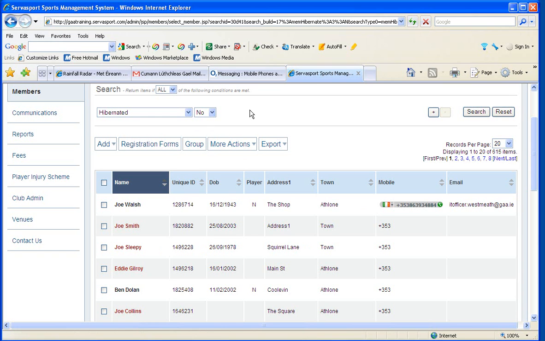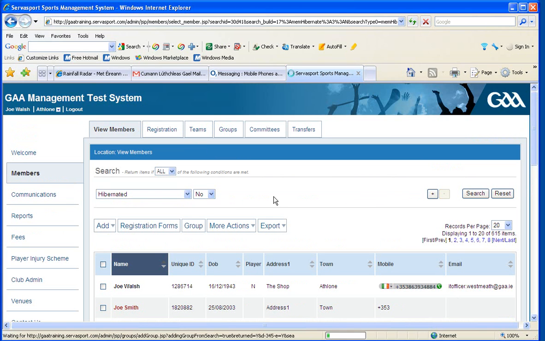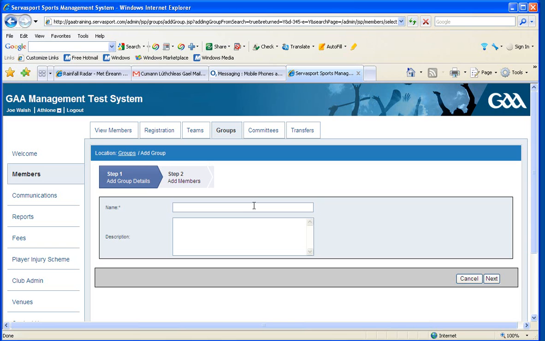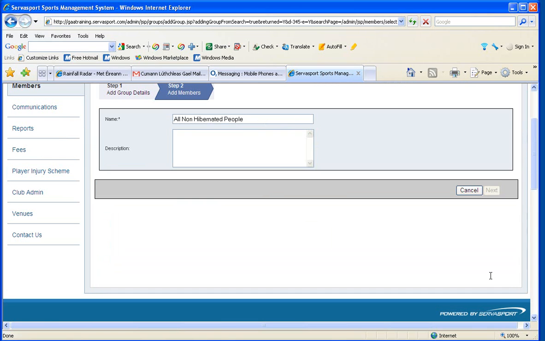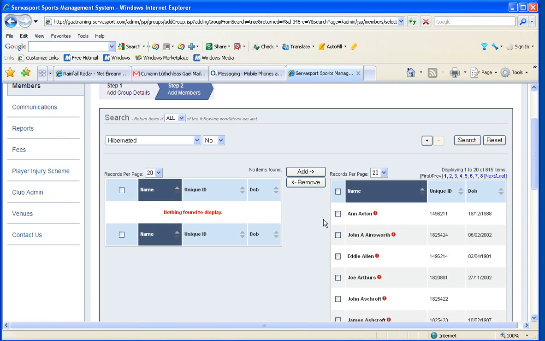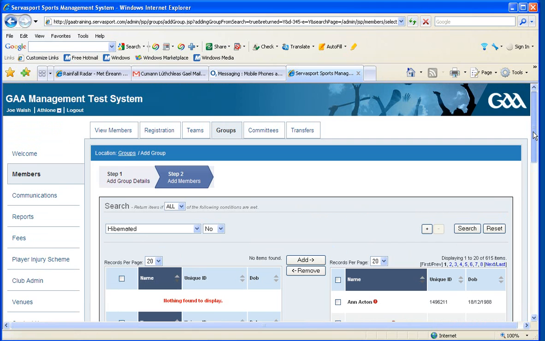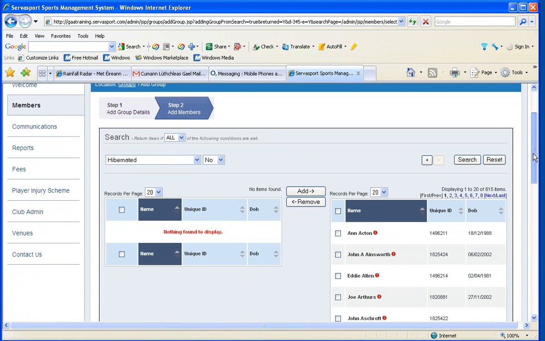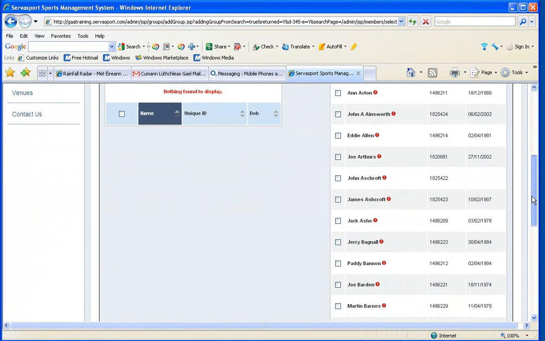So again here, with the unhibernated people, you could group them. Okay, you can make a group out of them if you wanted to. So we could say all non-hibernated people, we call them. And again, like all the other grouping facilities in the application, it's telling me that there is nothing found to display. Everyone here is already in that group, it seems.